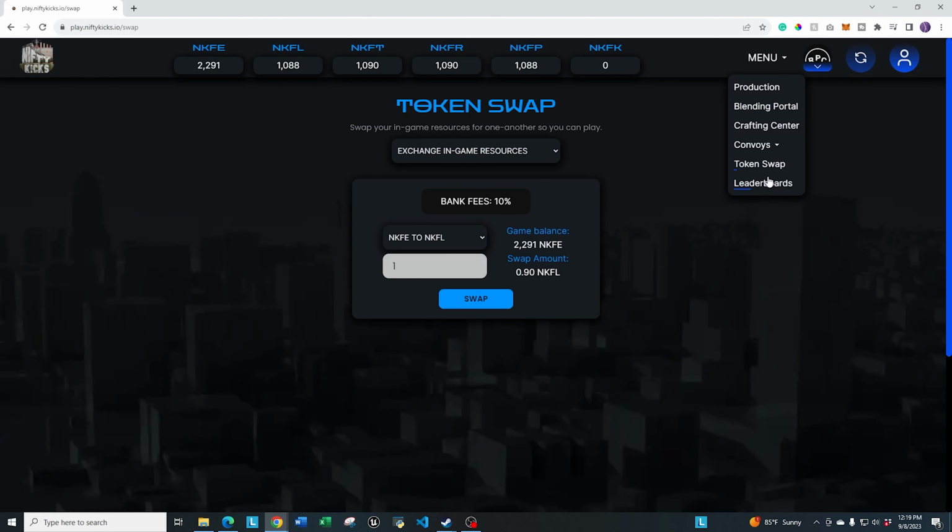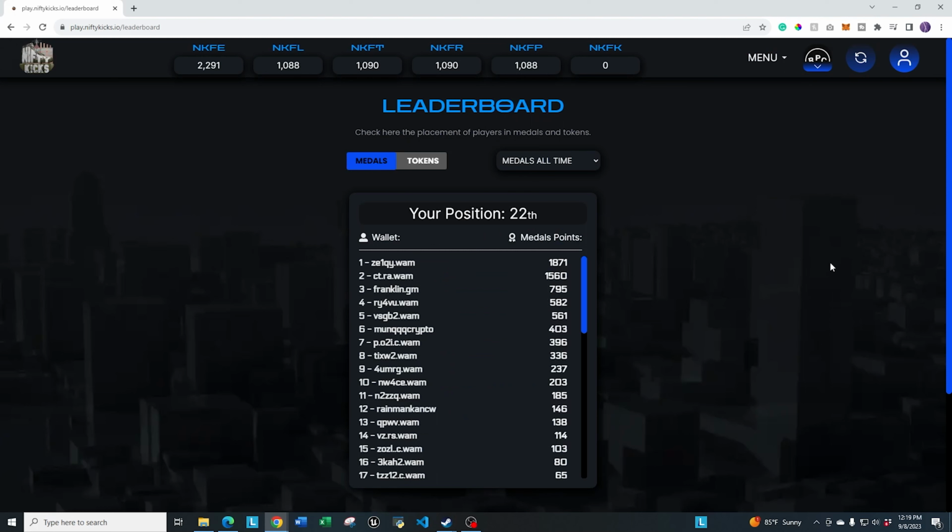And then last but not least, there is a leaderboard, which is great if you're the competitive type and you want to see how you compare to everybody else within the game. And you can compete. You can see I'm 22nd in the ranking, but there's a lot of people that are way better in the game than I am. Then you can also do it from a token perspective. I am not listed on the token perspective. But they just have an option so you can compare yourself and compete with other people within the game. This is it from the overview for Nifty Kicks.